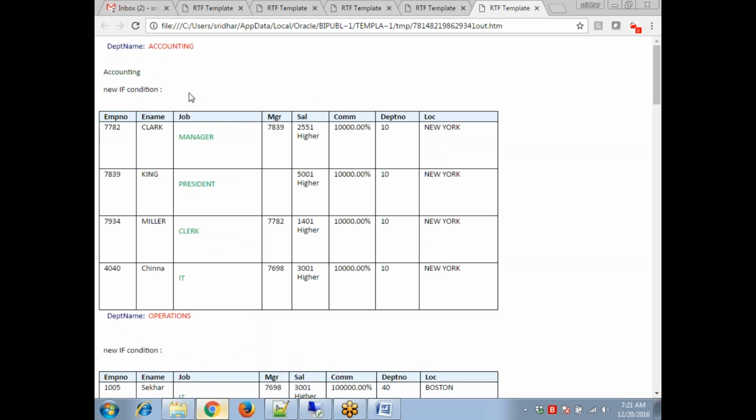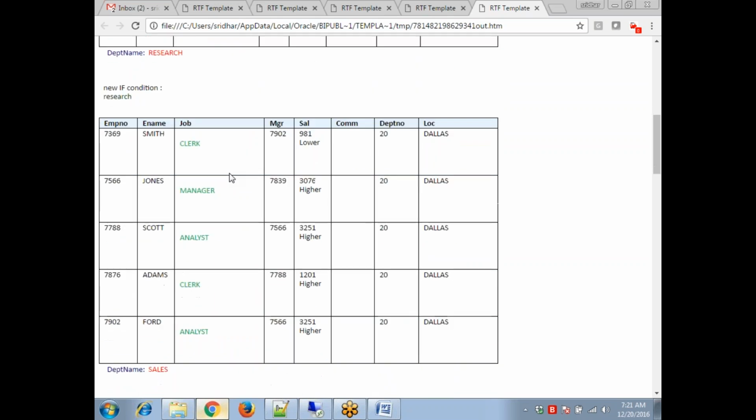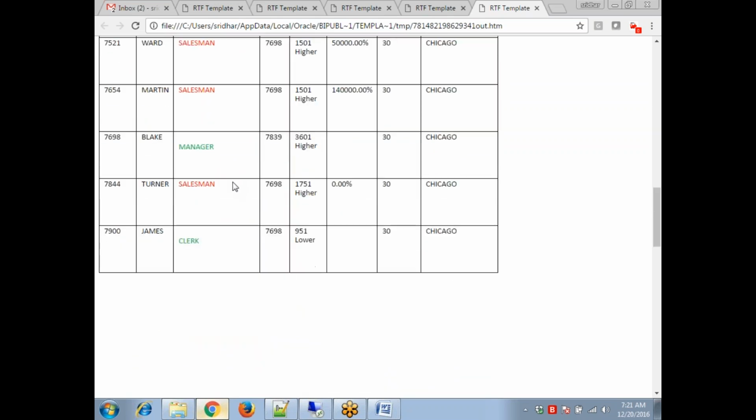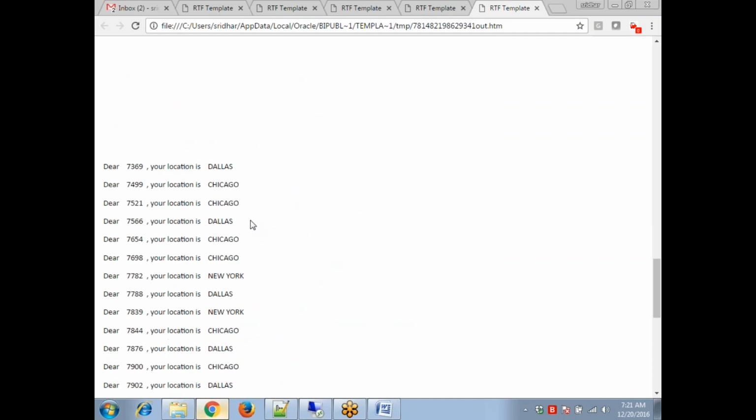Okay, the same data model I've repeated 3 times, right? The same data model, the same particular group I repeated 3 times. It's like you have a cursor, you can get the data from the cursor n number of times, right? The number of times you repeat the cursor, that many number of times you'll get the data.